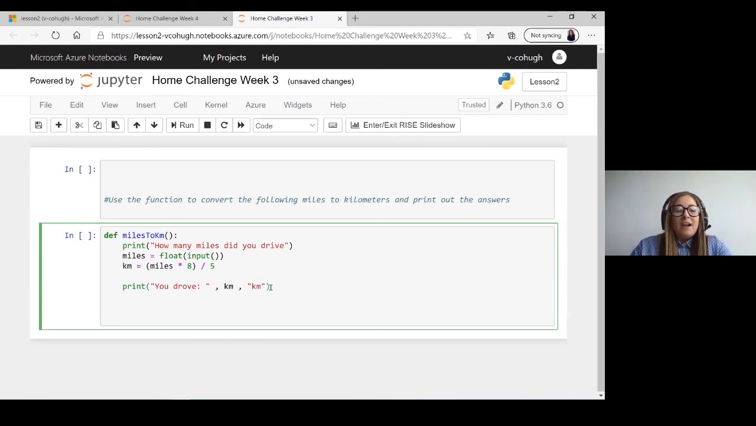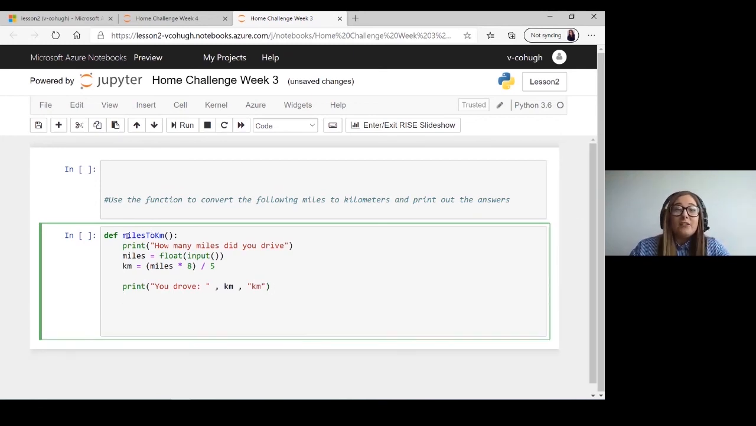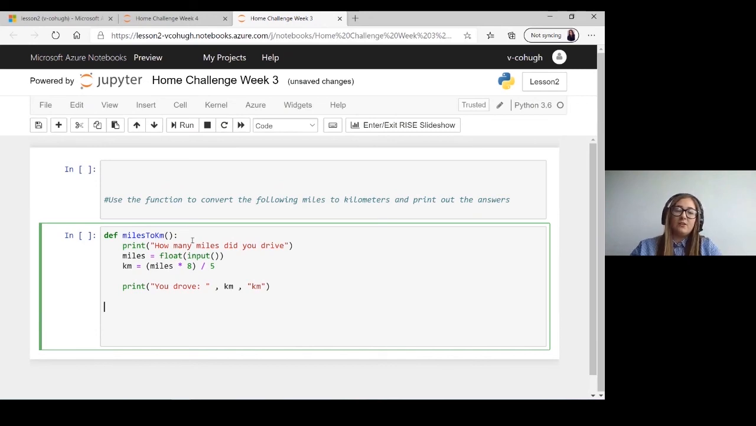So we know there's two parts to the function. There's actually defining the function, and then there's calling the function back. So I'm going to make sure now that I'm outside of my function for this part, okay? And I'm just going to call on the function, which is miles to km.